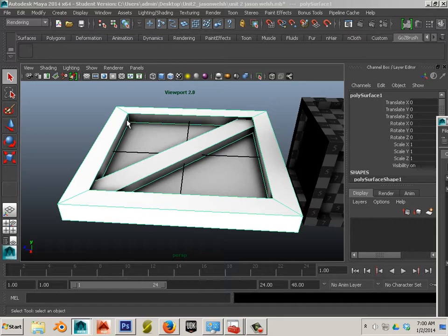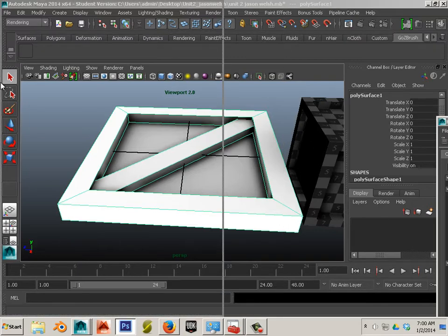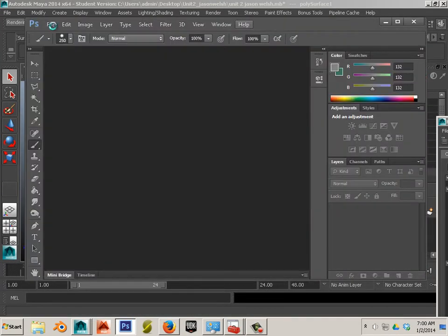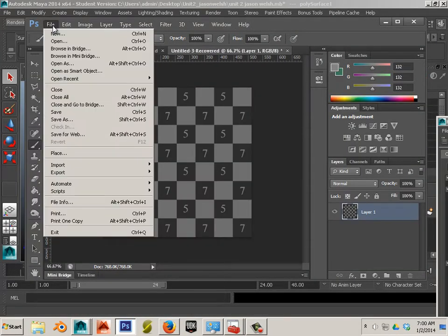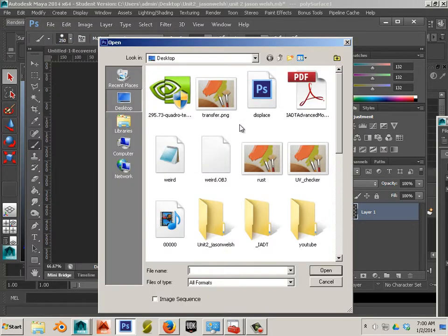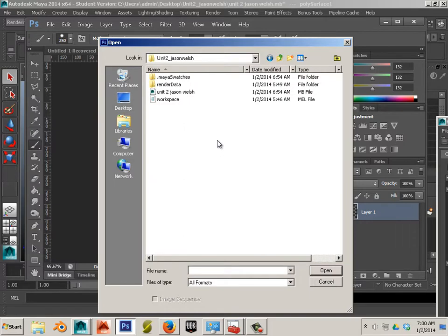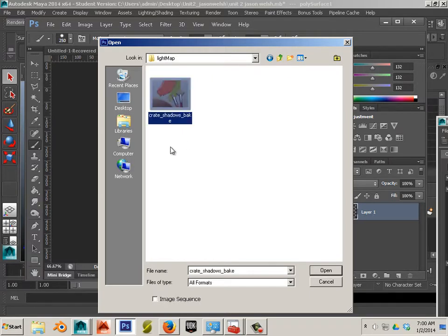So if you followed the instructions perfectly, I made a project, if you remember right, and that project was located on my desktop. It's very important that you make a project, because that way when you render this stuff out, it goes into that folder. Okay, so here we go. Unit 2, Jason Welsh. Here's my render data folder, mental ray, light map, and here's the light map.